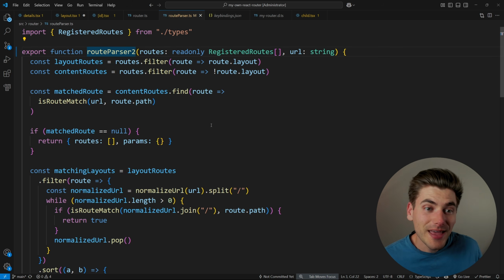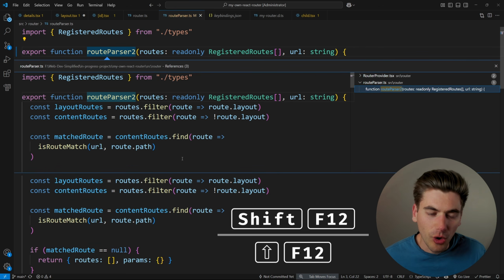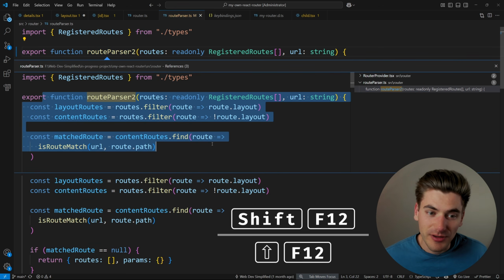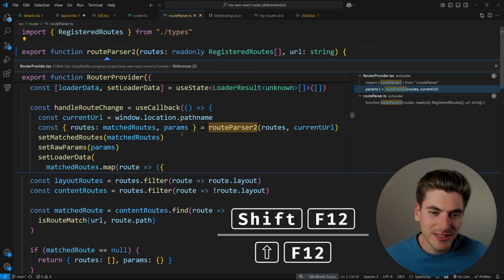Now it may be hard to see that, but I can use the keyboard shortcut Shift F12, and that's going to show me all the places where this route parser is used. So here is where it's defined, that's the file I'm currently in. But if I look in my router provider, you can see here is where I'm actually calling my route parser. It's only used in one place, so you can see it in that particular code.